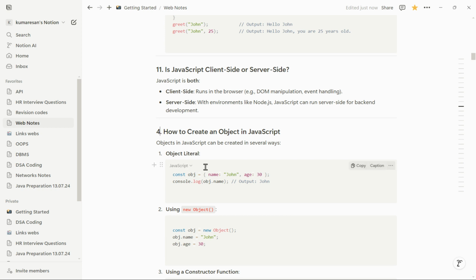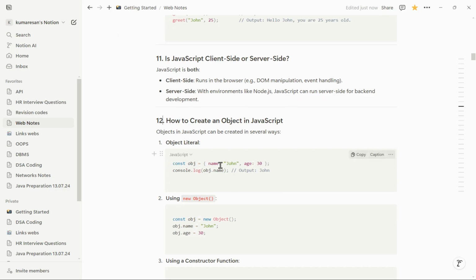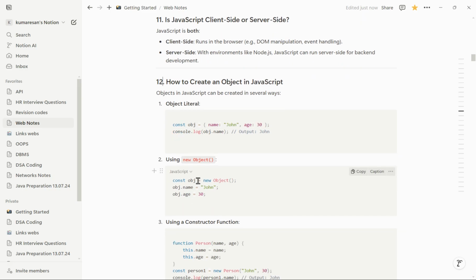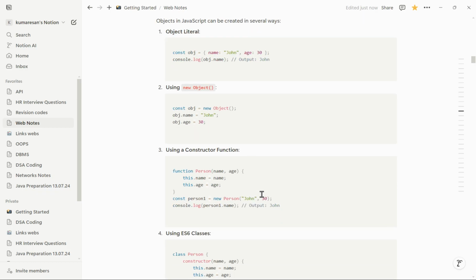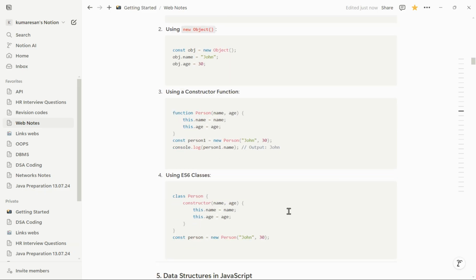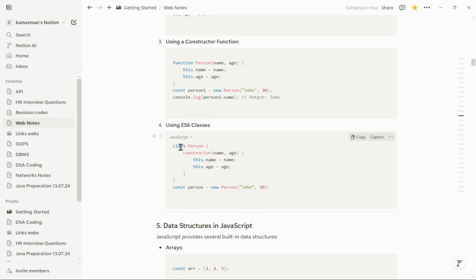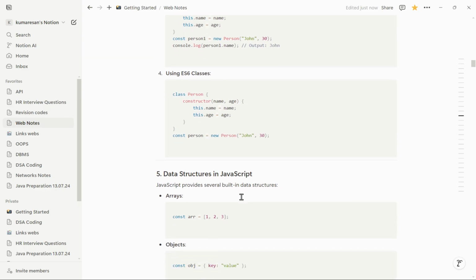How do we create an object? We can use the object literal, with opening and closing curly braces. We can also use the new keyword for object creation, and we can create a constructor for object creation as well. There are many ways. In this example, the class Person has a constructor where the name John has been initialized. We can print the name using a function.